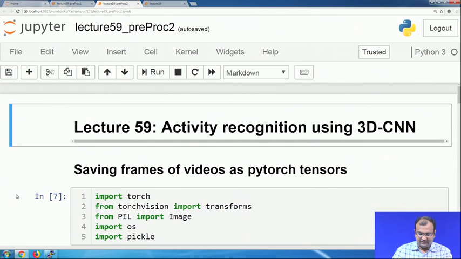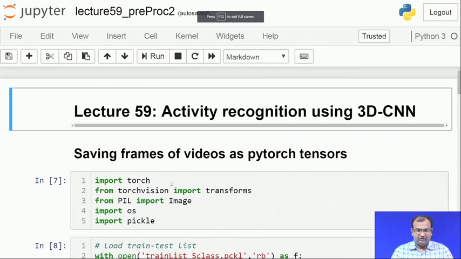Now, what this second code is basically all about: in the first one we stored everything in terms of images, and now we need to convert all of them to tensors. If you look into your 3D CNN, the first tensor dimension is your number of channels, the second is the time axis, the third is x and the fourth is y. Okay. Now, my frames are not stored in the same format.